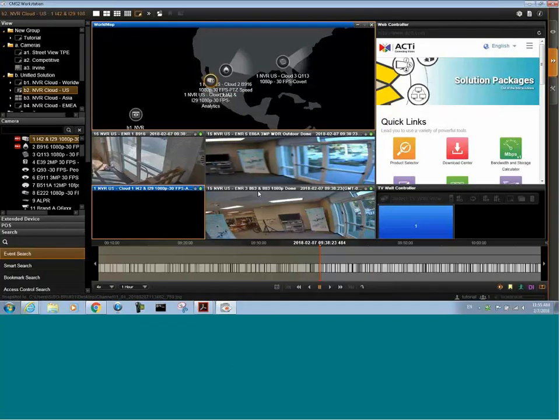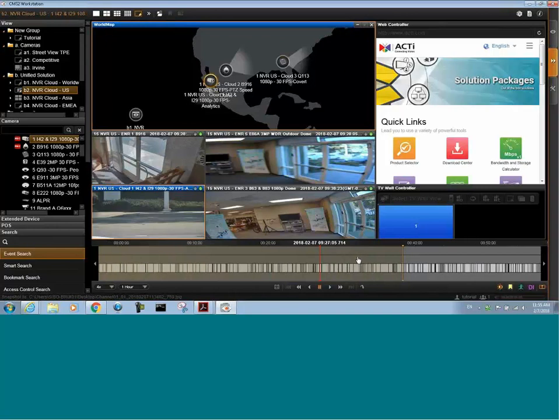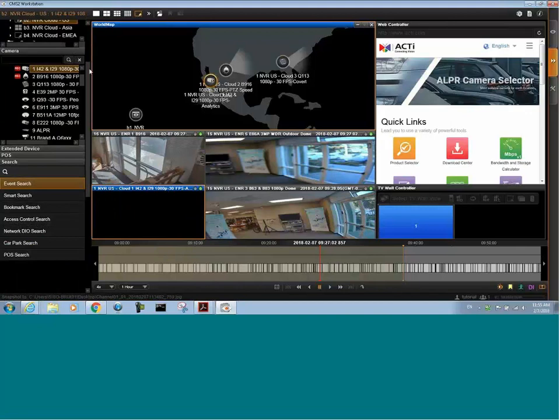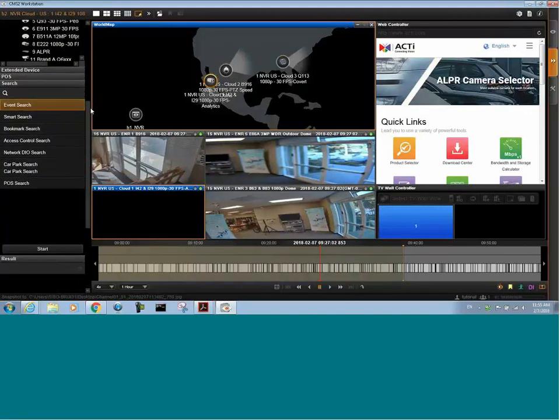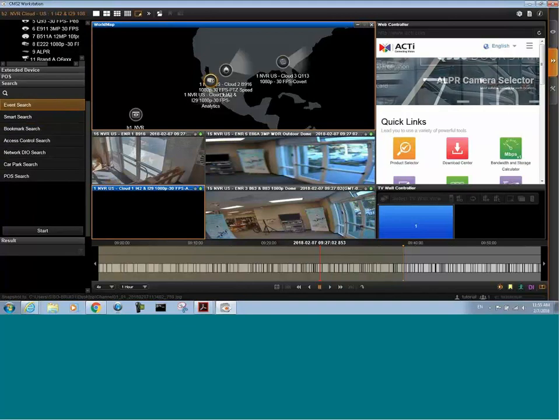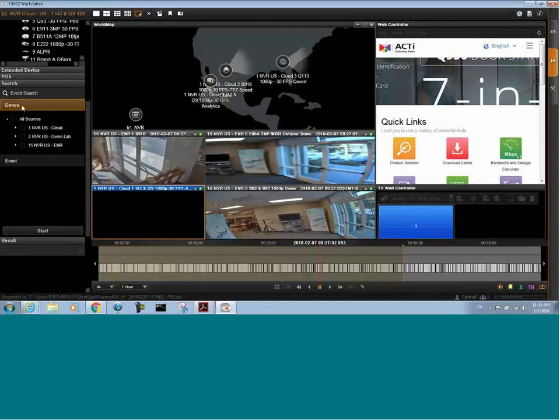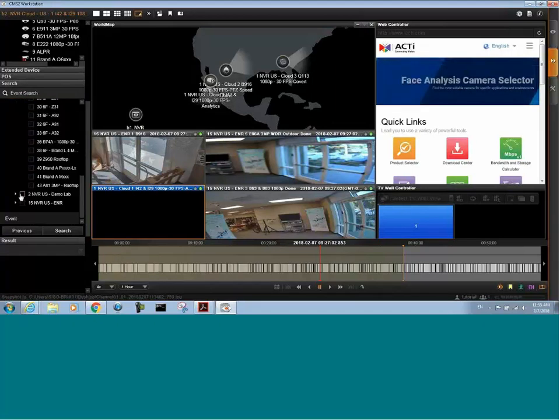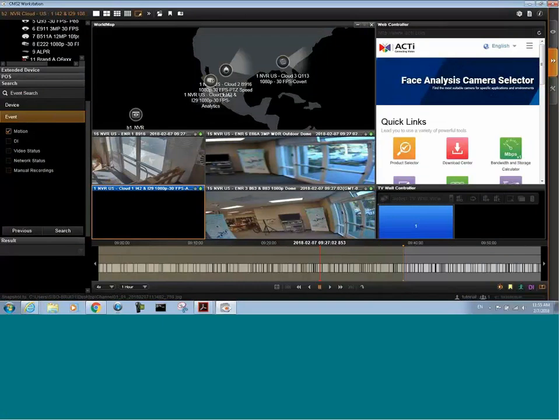Okay, so you can go ahead and search for your information, let's say by clicking and dragging, but another way that you can look for it is by using the more advanced searches that we offer in the CMS and MVR. So the first one is called the event search, right? So with the event search, we can look for a particular event. Let's say we're looking for it on a particular device, let's say camera 1. I think everything else is unchecked. All right, and we're looking for motion at a particular time.